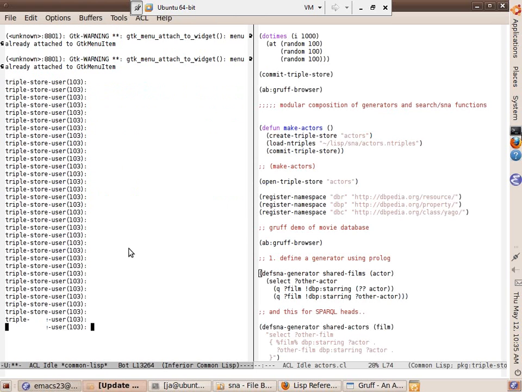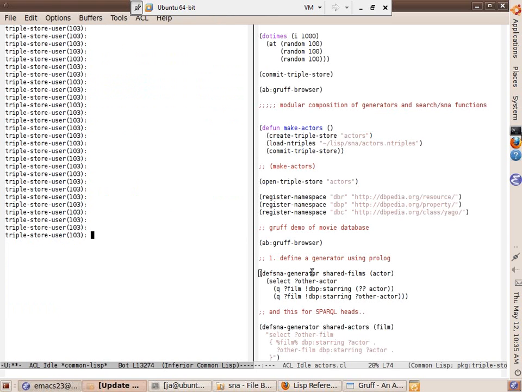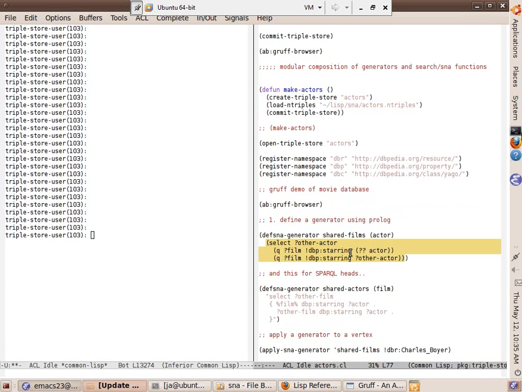So now let's go back to Emacs. And somehow, okay, here. So let's create the generator that I just talked about. So here we say, make a generator. Let's call it shared films, where the input is an actor. And then we have a Prolog function that gets executed and it will result in a list of other actors.